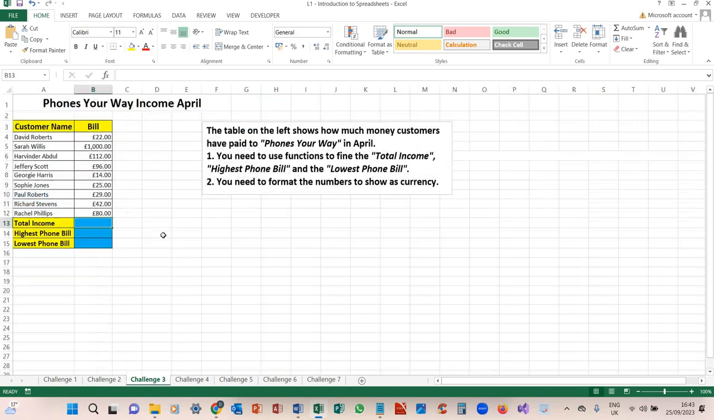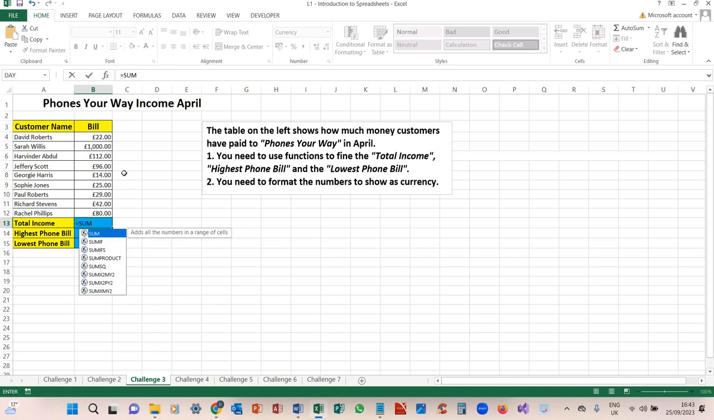Challenge 3, let's say we want to work out income. Well, let's say we want to work out who's paying what bill to a customer. So to calculate that total income, it would just be equals sum, shift and 9, click on B4, we drag all the way to B12, shift and 0, and then just enter.